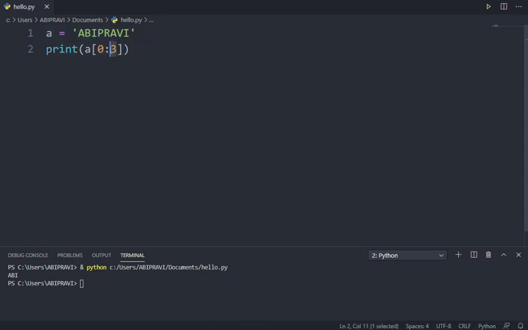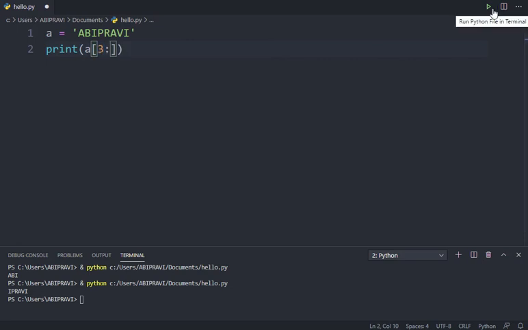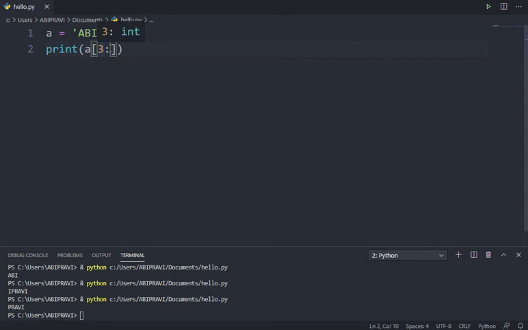What if you want everything after the 3? We just want to print everything after the index of 2, and it will print up to the end. So if I run this code, we can see that it prints. What if I want up to the last index? If you put minus 1 here, then everything up to 6 will be printed. Okay, so this is string slicing.